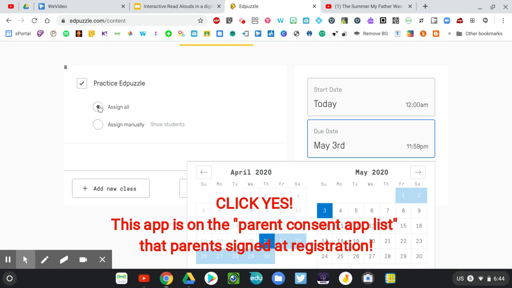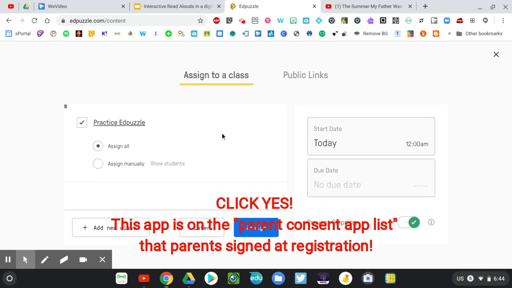I can assign to all my students, or I can assign to select students. I'll assign it to all my students. I just have one student. I'll click Assign.